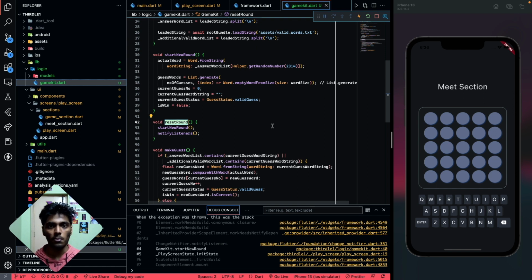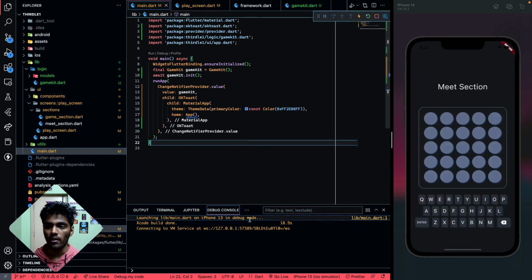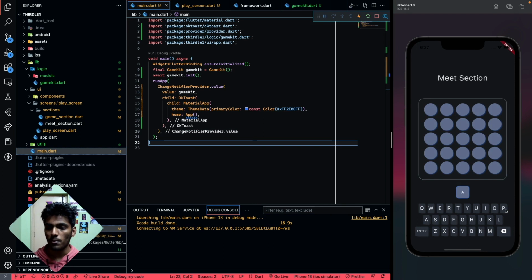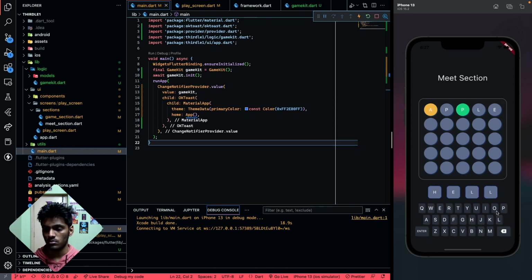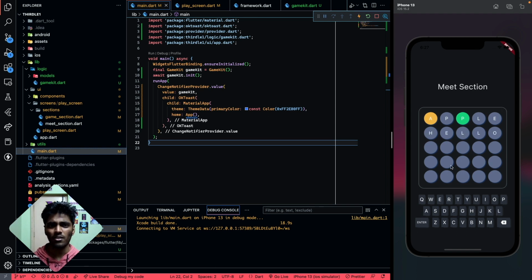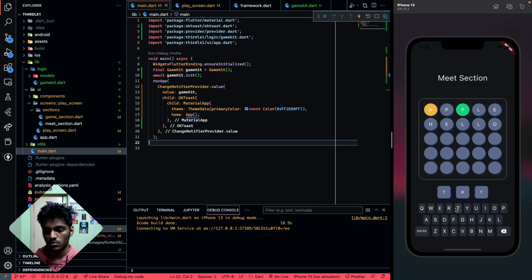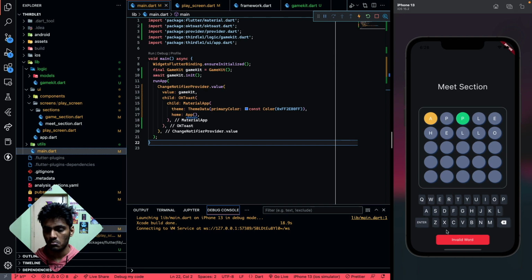Now let's stop the app and run it from the start again. Okay, this time no errors. Let's see if it's working. I'll make this guess apple. Okay, I'll make another guess. I think it's working. This time, let me try a gibberish word. Yep, it's working fine.